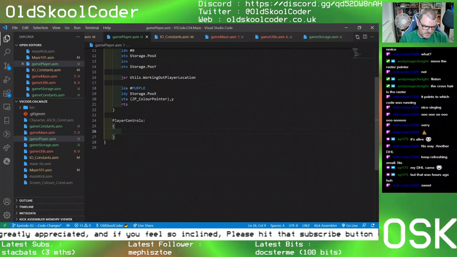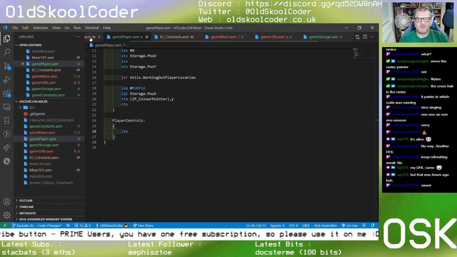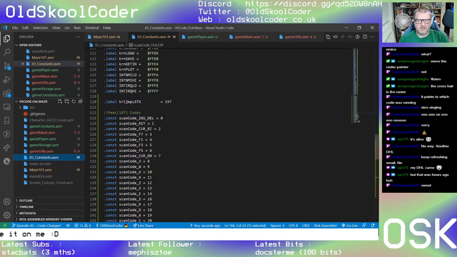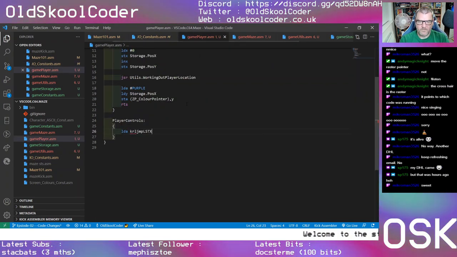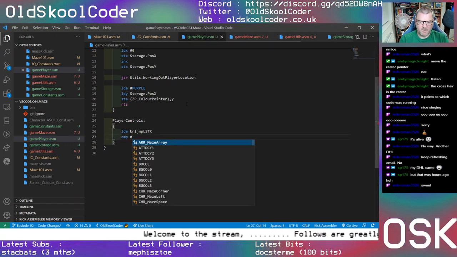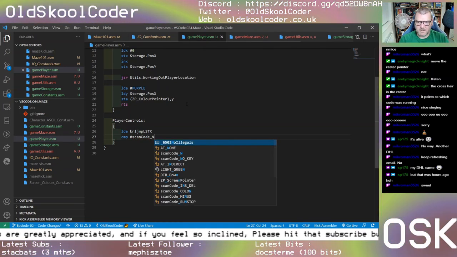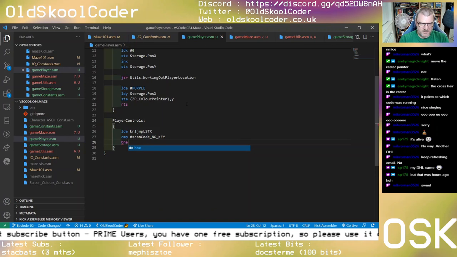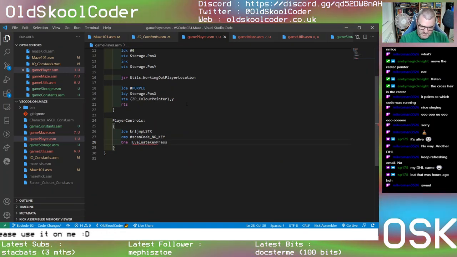So, we are going LDA, and we've got some game constants. What did I call it? Or did I put it in the IO constants? I put it in the IO, didn't I? That's the one. KRL jump. So load that. Compare it with scan code underscore no key. Branch if not equal to. So we're going to do that. If there's no key being pressed, then we're going to drop back out.